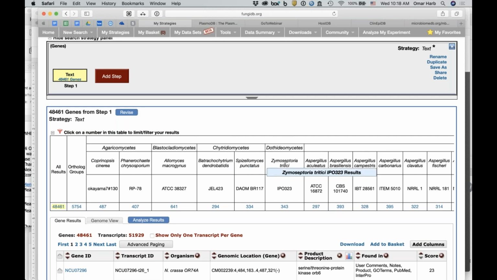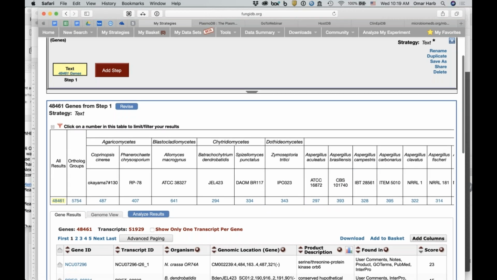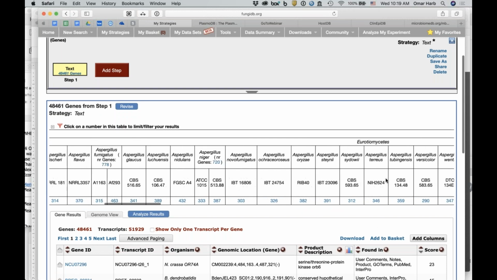It's currently just alphabetically listed, not the best way to do this maybe, but we're working on a better filter table that's more phylogenetically relevant. But as you scroll down, you'll see here that these 48,000 genes fell into 5,754 orthology groups. So many of them are orthologs of each other, so that's not surprising. And as you go down, you can see the various fungal groups and phyla and then species, and you can scroll to the right and find your specific species of interest.